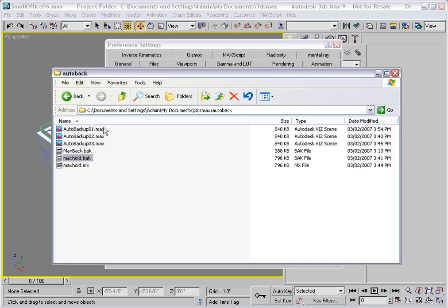So after 5 minutes it will save this one, and after 10 minutes it will save this one, 15 minutes here, and then 20 minutes it will overwrite the original file. So if you want to go back in time, you can just open up one of these Auto Backup files.